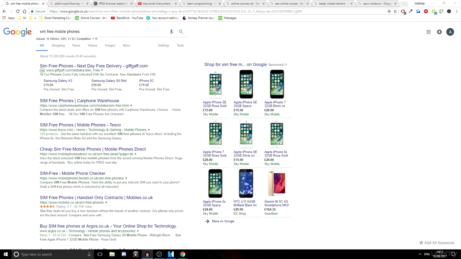Hello and welcome back. As you can see, I have currently searched SIM-free mobile phones on Google. Now you're thinking, what on earth is he doing? Just underneath the search, it says volume 12,100 per month. And then cost per click, CPC, is £1.32. After that, it says the competition data, and then there's a little star after that.